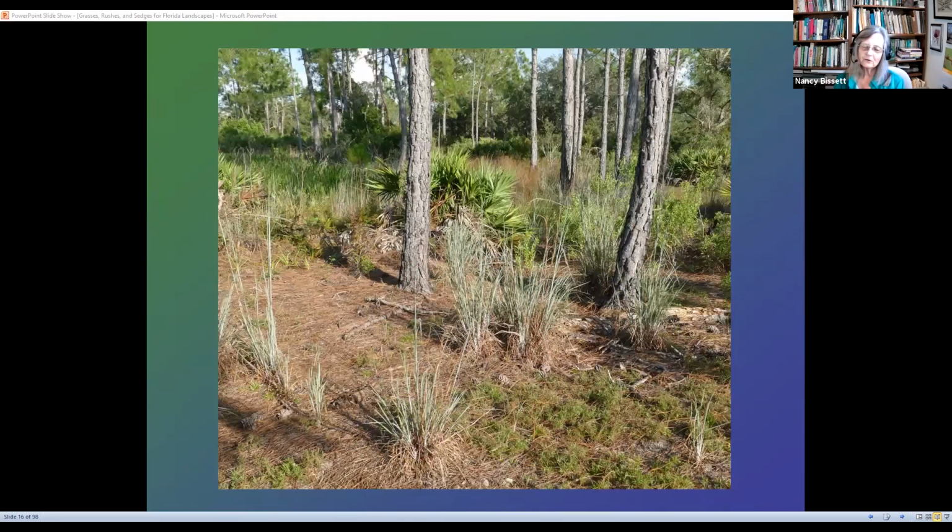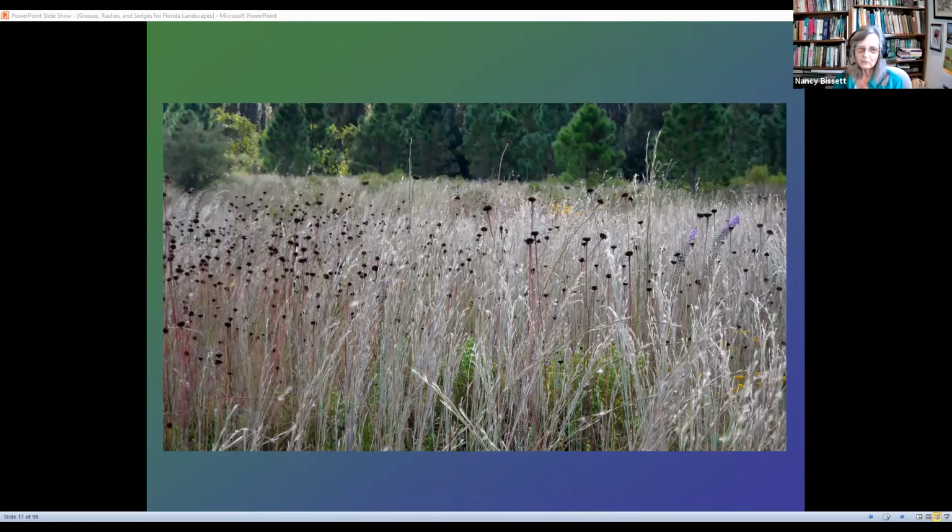Contrast that with this seeded area that has not only chalky bluestem, but also the rayless sunflower, Helianthus radula, and you can see some goldenrod and blazing stars in there too.